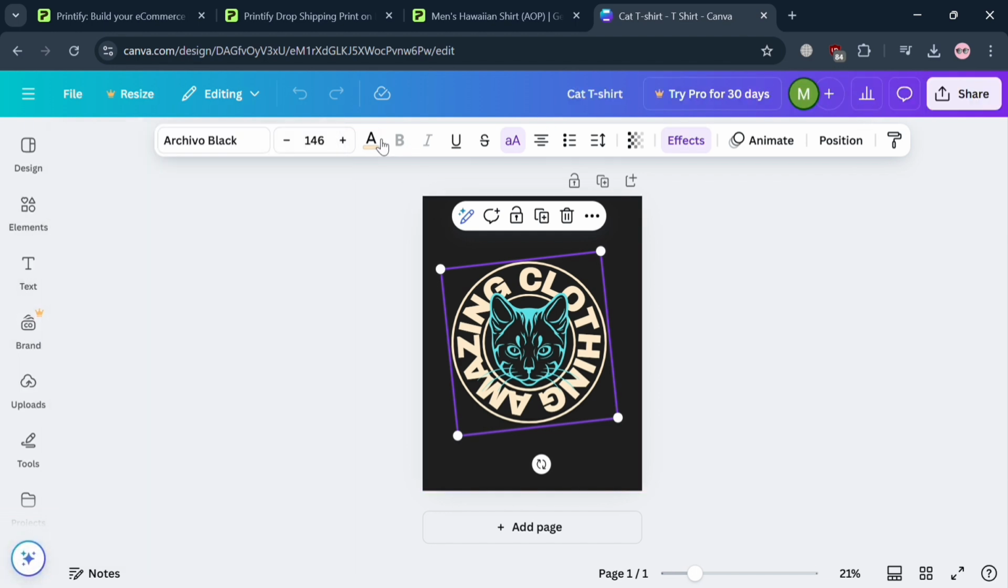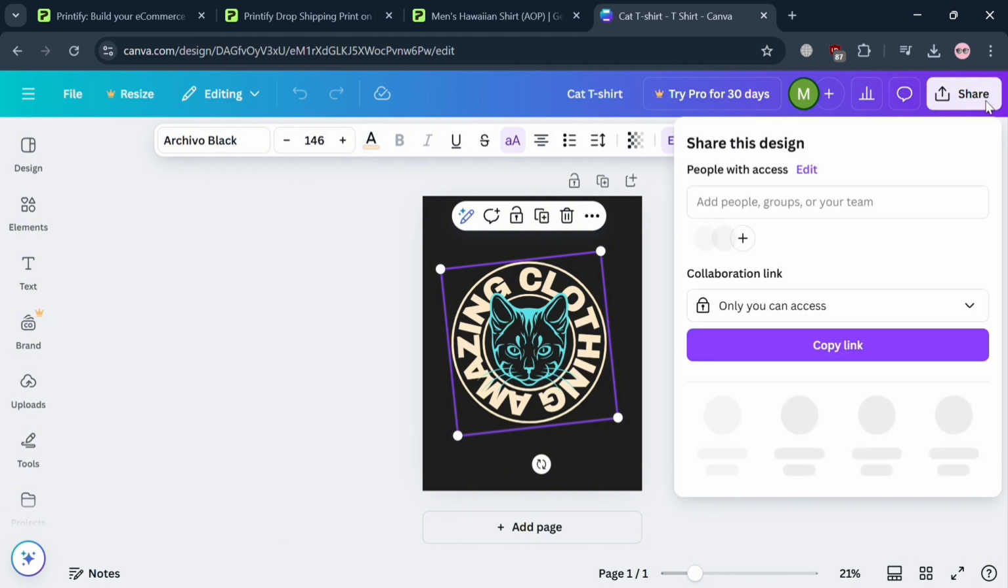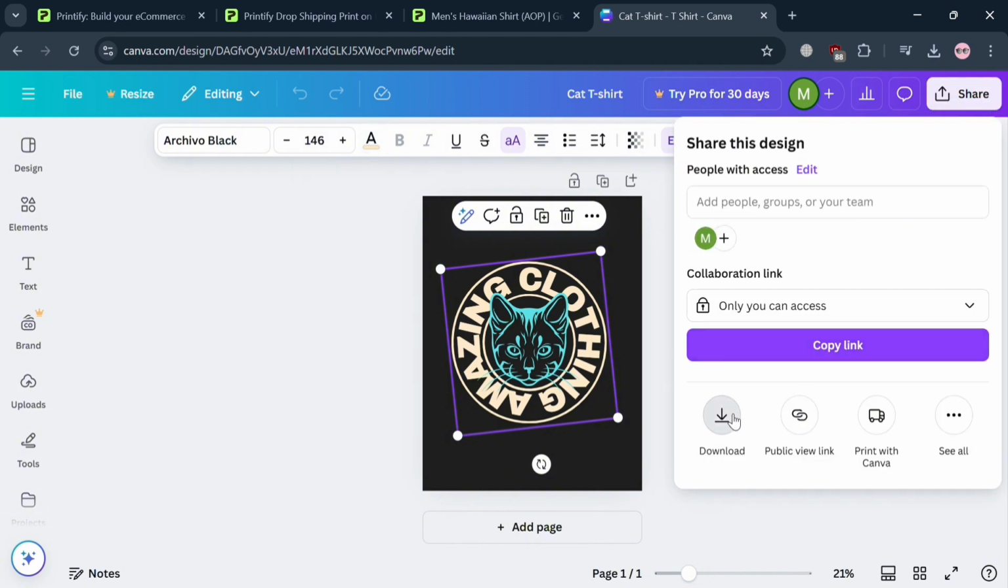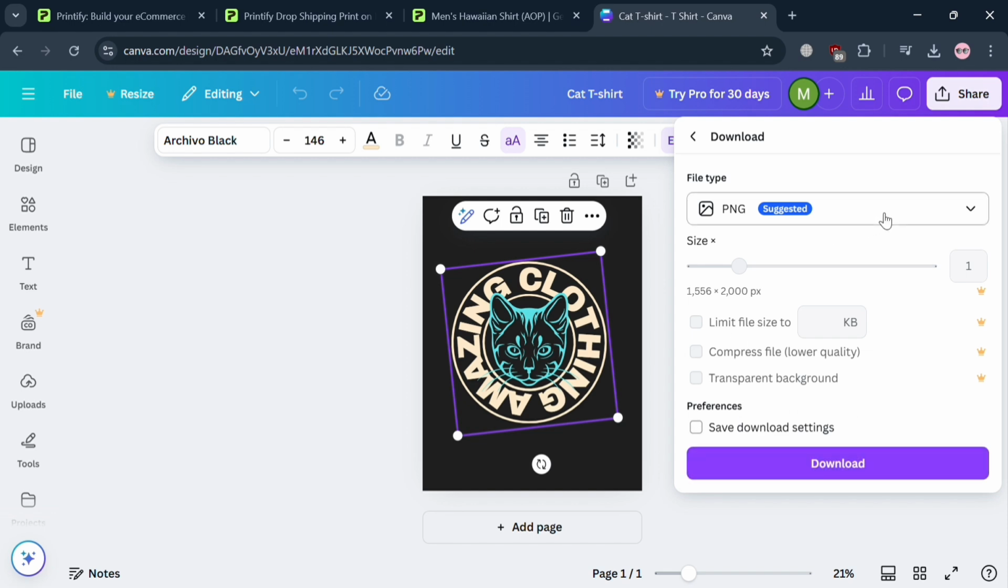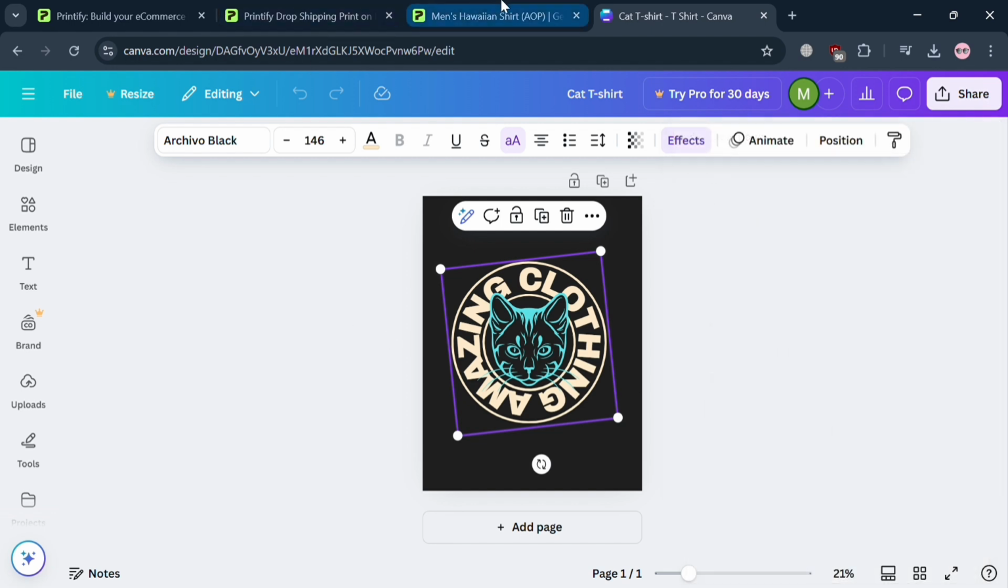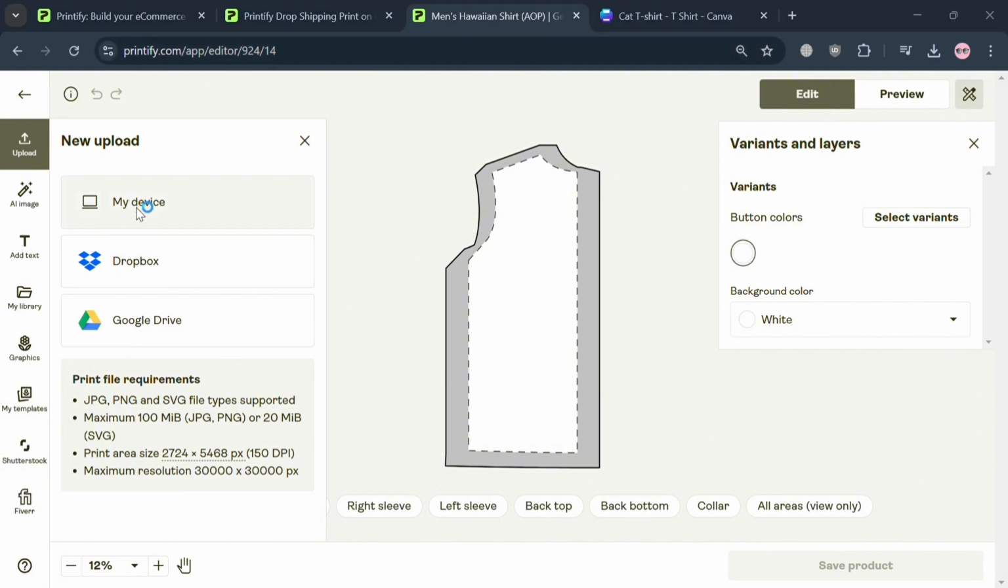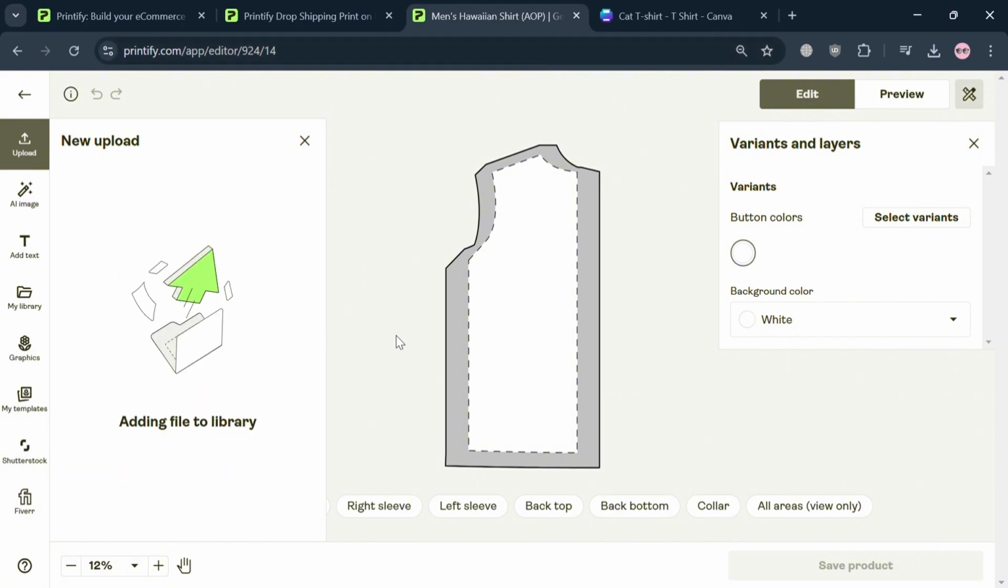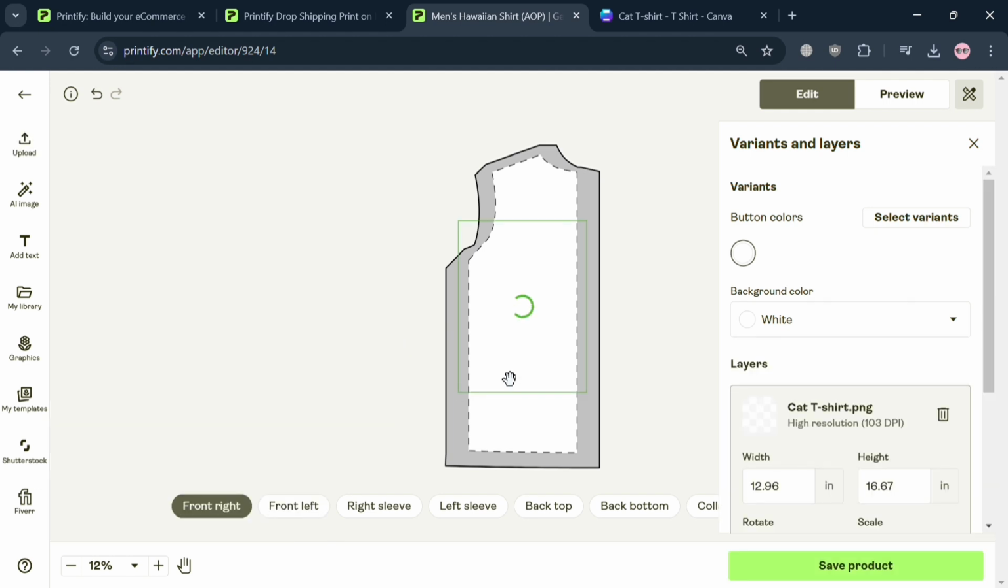But if you're now done, just click the Share button on the top right corner to save the changes and click the Download button below here to start downloading the file. Choose the file type also, which is PNG or JPG. After downloading it, just go back to this page and upload the design from our computer files. Now after uploading, this is basically what it looks like.